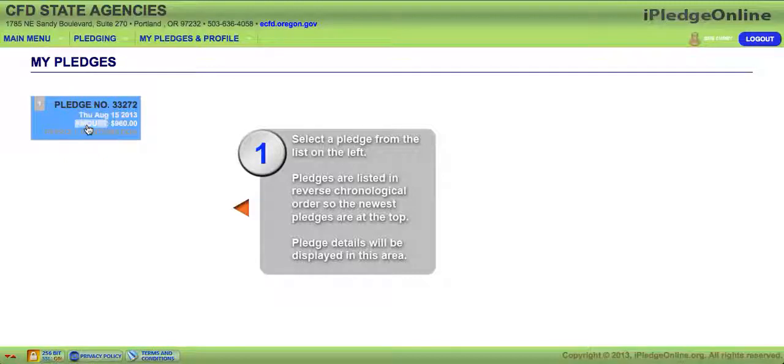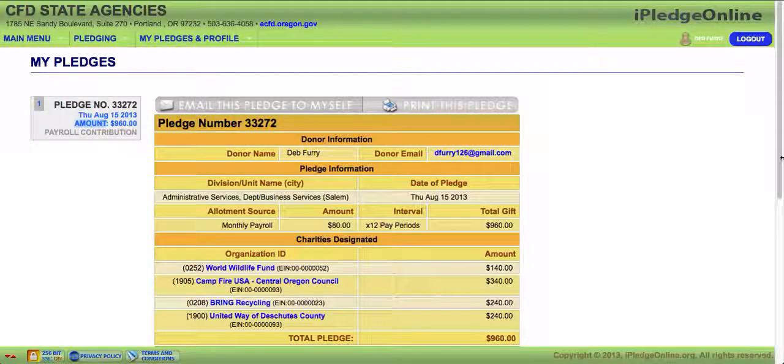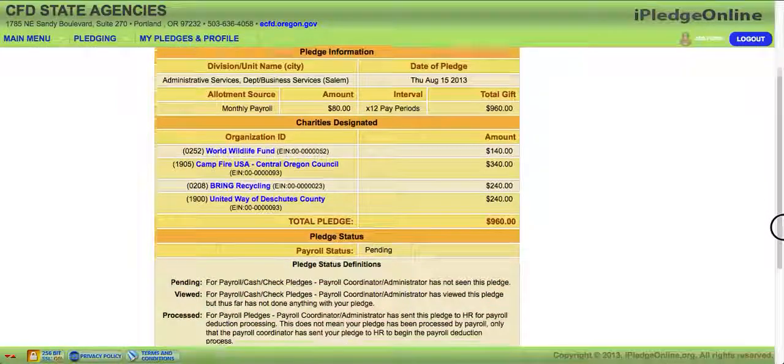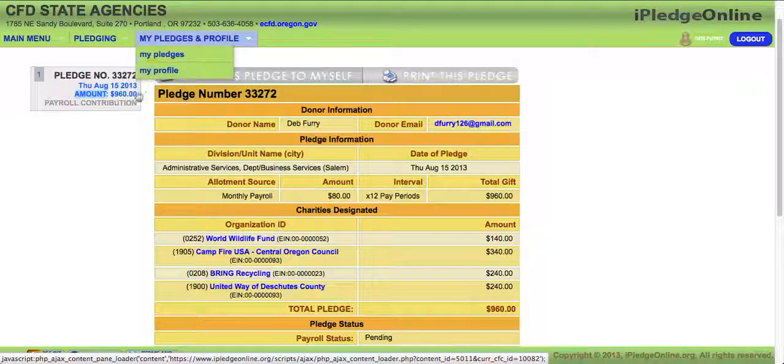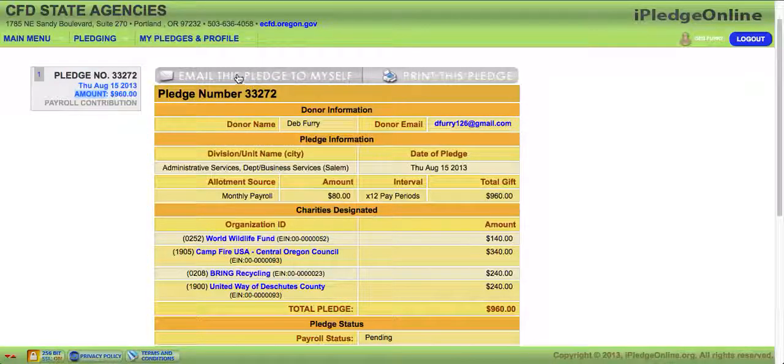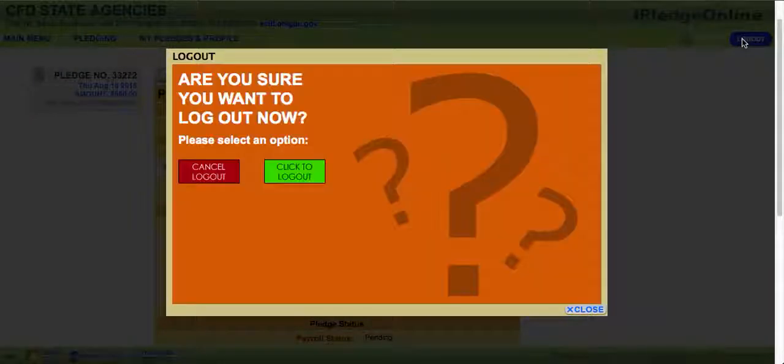If I click on this box and it opens up, I just have a copy now of the pledge form that I just completed. I can print this out by clicking on Print This Pledge, or I could email this pledge to myself by clicking here. The system should have just sent you an email with your pledge information, but if at a later point you wanted to come back and retrieve that again, you could log in and go to My Pledges, open up your pledge, and email it to yourself. So that's how simple it is to make a pledge on the Charitable Fund Drive website.